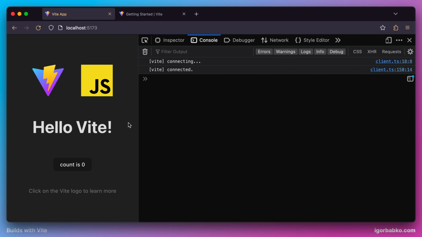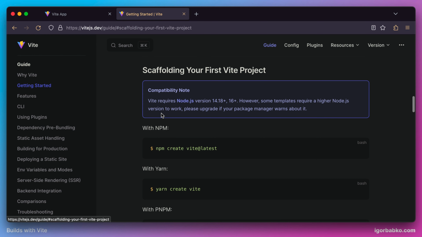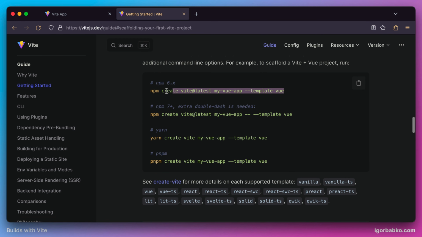And by the way, while scaffolding a new Vite project, there is a special command that we can use, which will basically scaffold a Vite project with the Vue framework already integrated. But just to better understand this whole process and to see what is going on under the hood, we're going to do this manually.